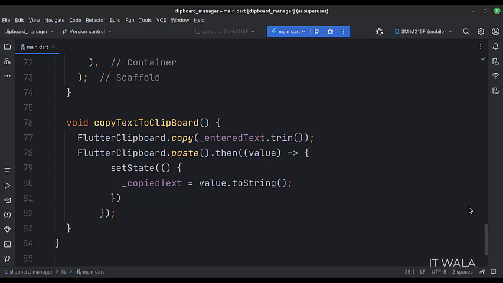Then, we retrieve that text using the paste function and store it in the copied text variable. This variable is used in the text widget that we had used above. Let's run the app.